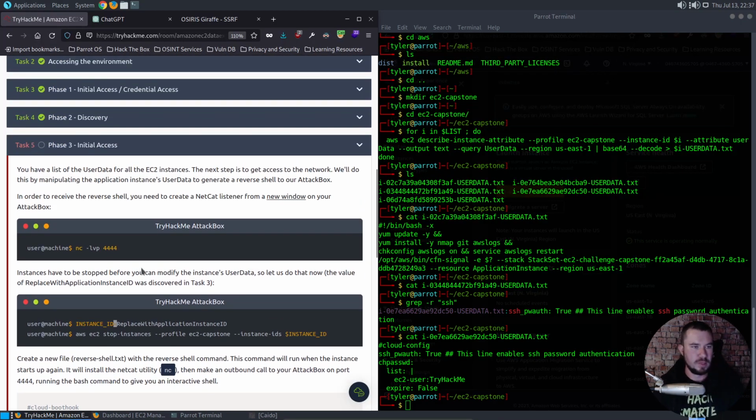You have a list of the user data for all of the EC2 instances. The next step is to get access to the network. We'll do this by manipulating the application's instance's user data to generate a reverse shell to our attack box. So essentially setting up some persistence here. In order to receive the shell, you need to create a netcat listener from a new window on your attack box.